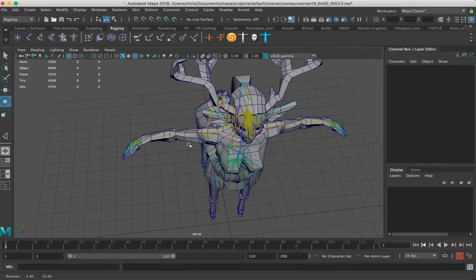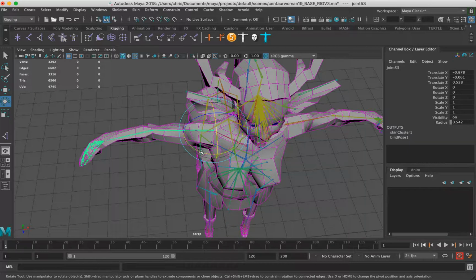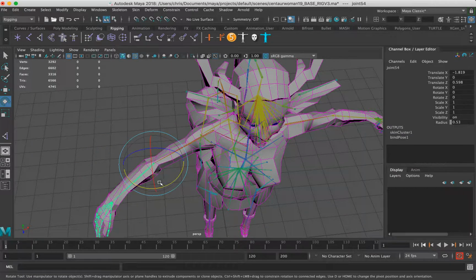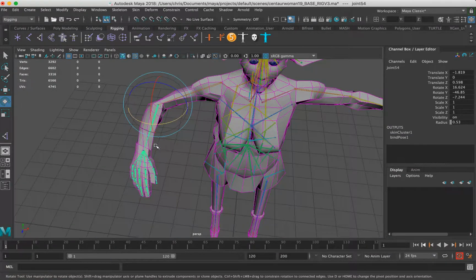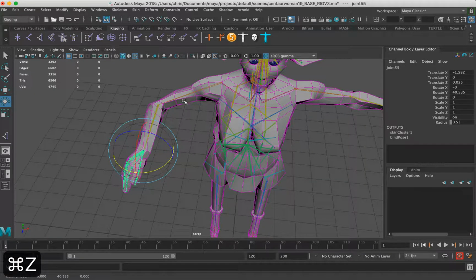So I'm just going to explain things a little bit. At the moment, if we were to just select our rig and start rotating it, this is FK, otherwise known as forward kinematics. We need to maybe look at the paint weights of that, but again, we can do that afterwards. That's not a huge deal.